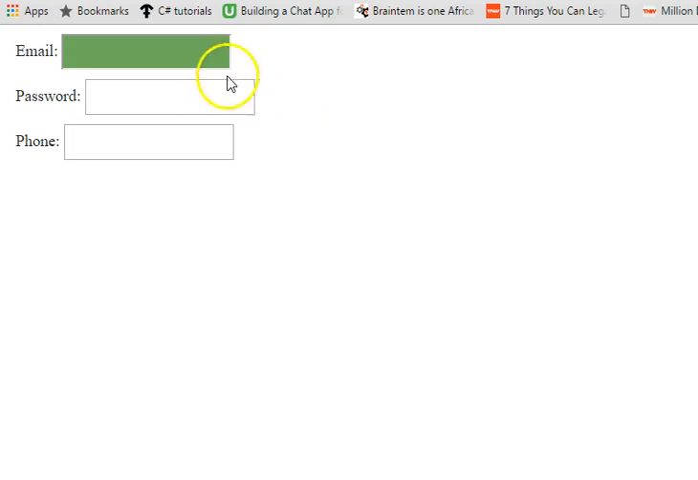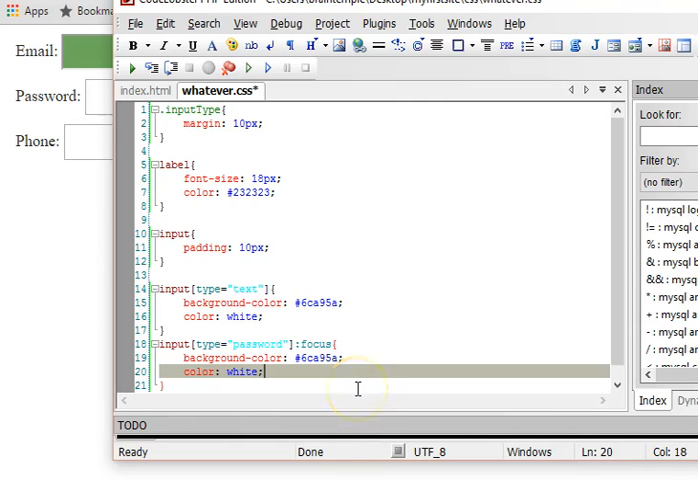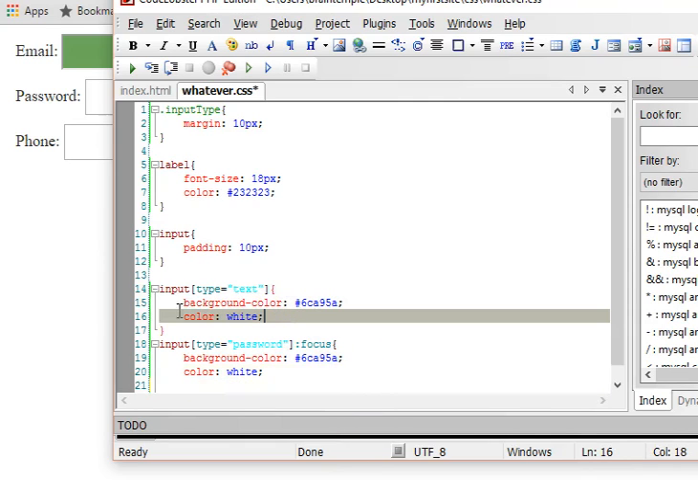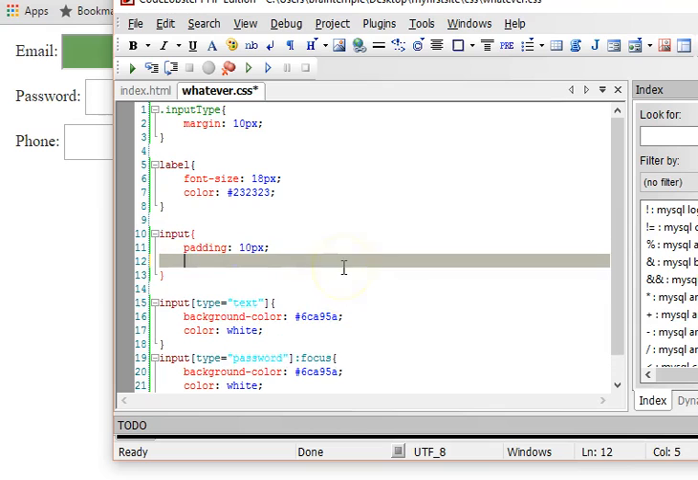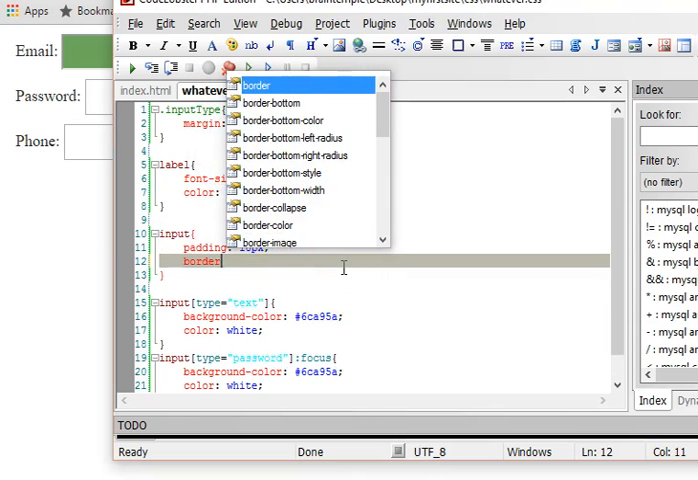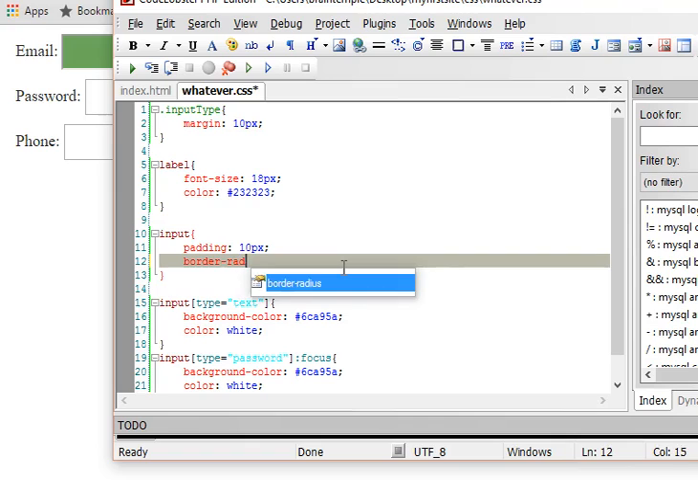As you know, we can do some other cool stuff like curve the borders of this guy. As I've taught you in the previous tutorials, we'll just say everything inputs, the borders should be curved by 10 pixels.